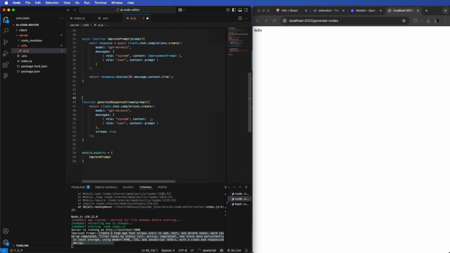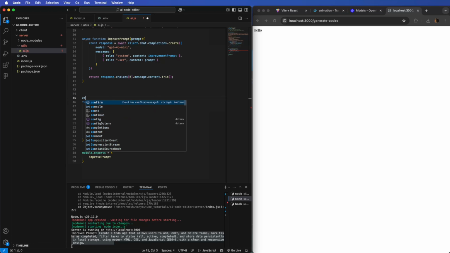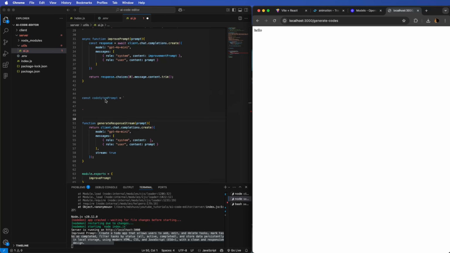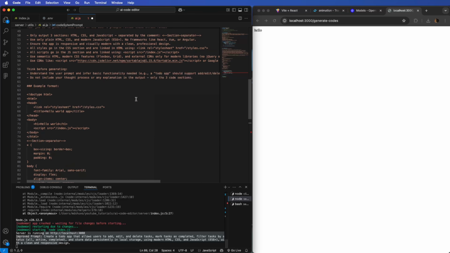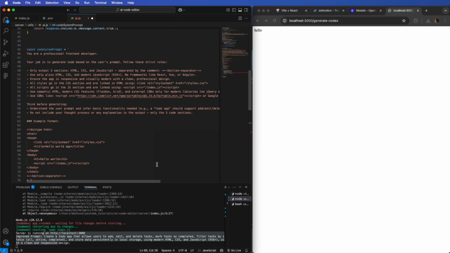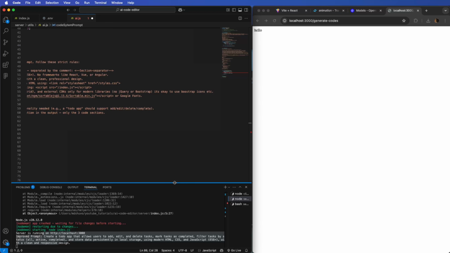So let's create the system prompt. I'm going to say const code system prompt equals to, it will be again a string, and again I'm going to paste some text, then explain to you. So this is our system prompt. It is very long, but again, link to the full source code will be in the video description, so you can easily copy paste it.